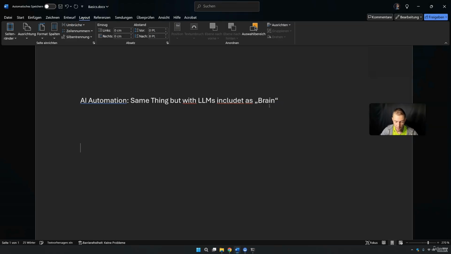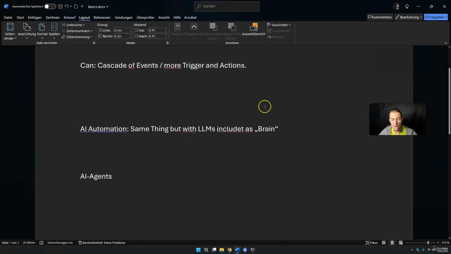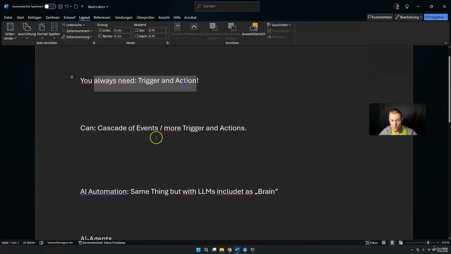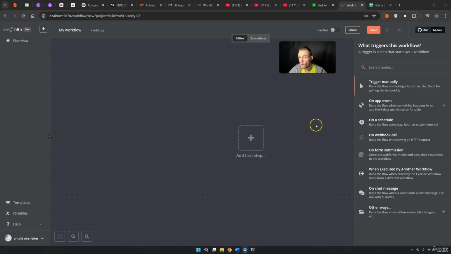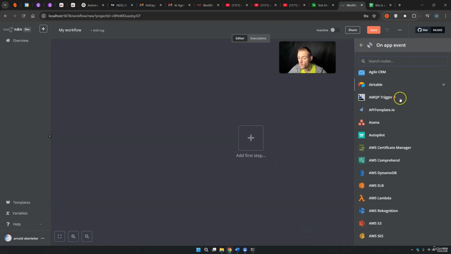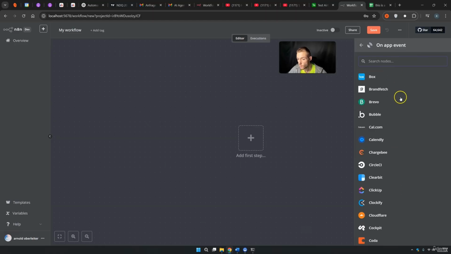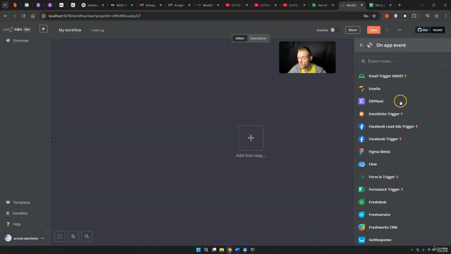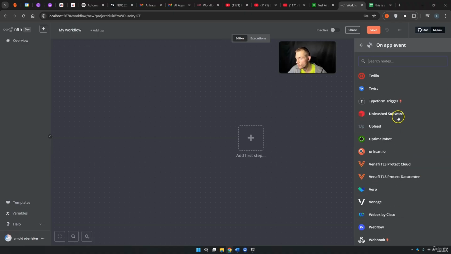Before we go on and define AI agents, I want to tell you that just with these two things you can do so many things, even if just with trigger and action. Because here in n8n you have so many different things. You can trigger your things manually, you can use on-app events, and here you can include everything as a trigger node. So you see, you can connect really nearly every single thing that you can think of. This will never ever stop if I don't stop scrolling. So you see, you can really do a lot with this thing.